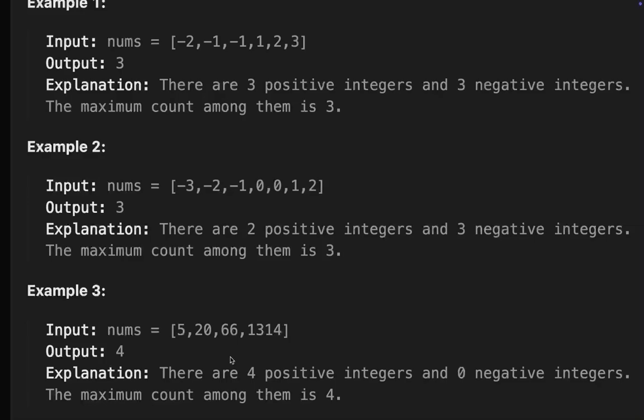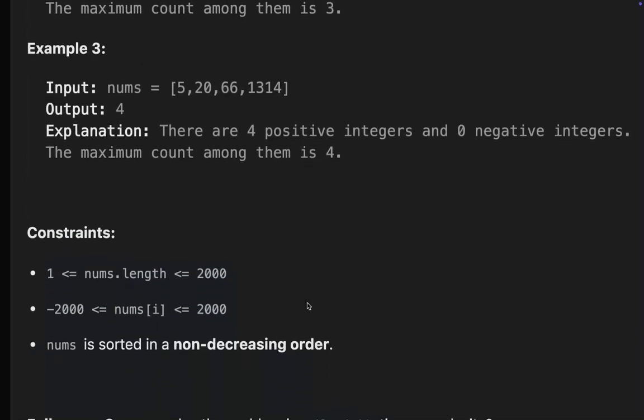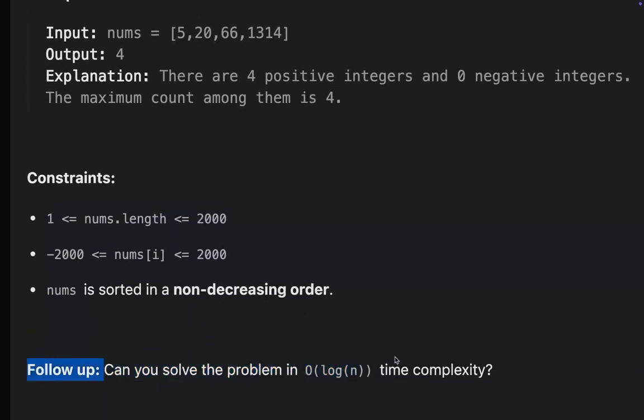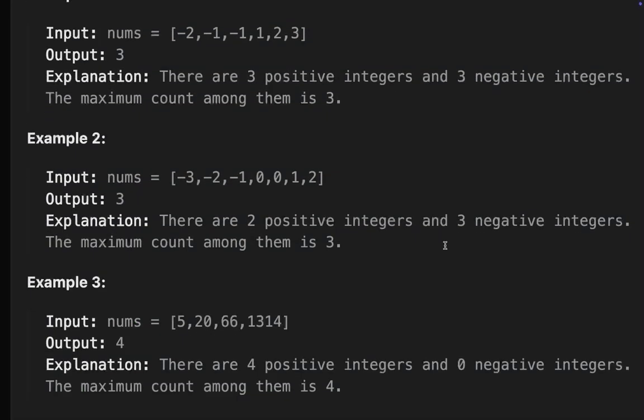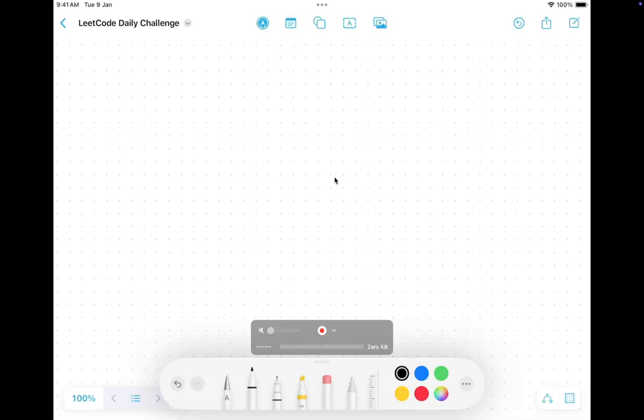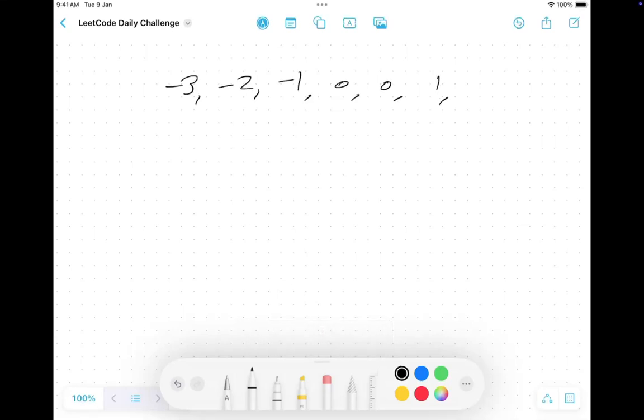So this question is pretty straightforward. We can solve it in O(n) time complexity, but it is given that we have to solve it in O(log n) time complexity. So let's build the approach. I will take this example. Let's suppose I am given -3, -2, -1, 0, 0, 1 and 2.